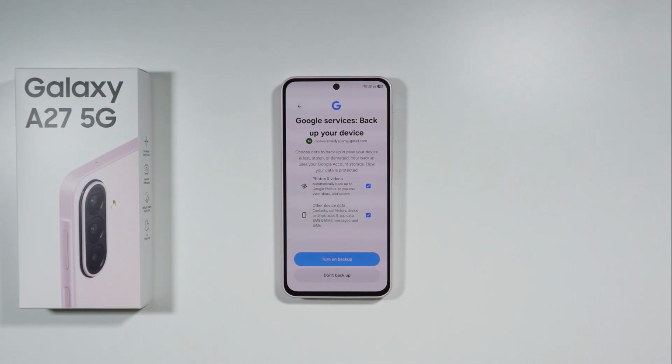Then over here we have the backup service provided by Google, so we can back up our photos and videos as well as other device data, all of which is listed in here.